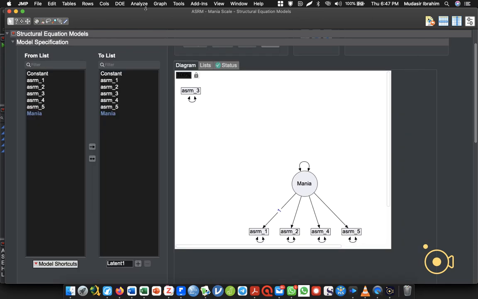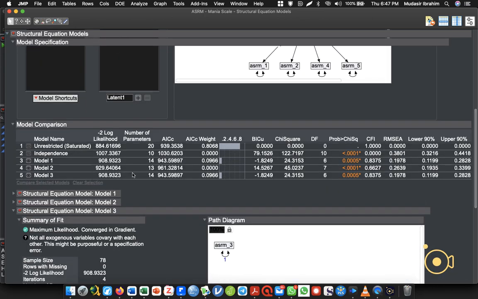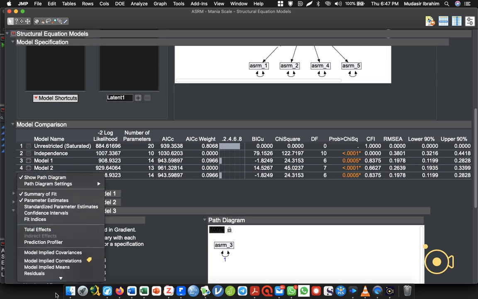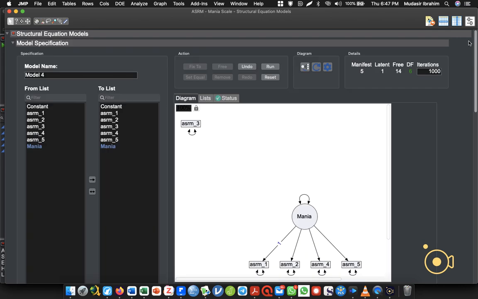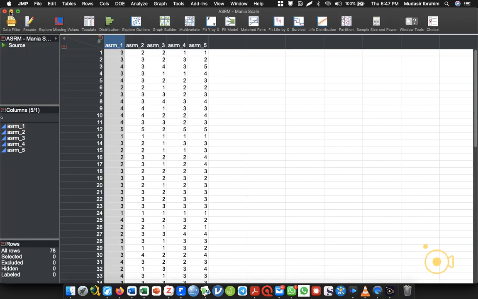So this might also be a factor. But if you come back and look at your measurement model, you realize that we have a good construct validity, or AVE, and we have good composite reliability, and also good construct maximal reliability. So that is how we perform structural equation modeling using JMP Professional.